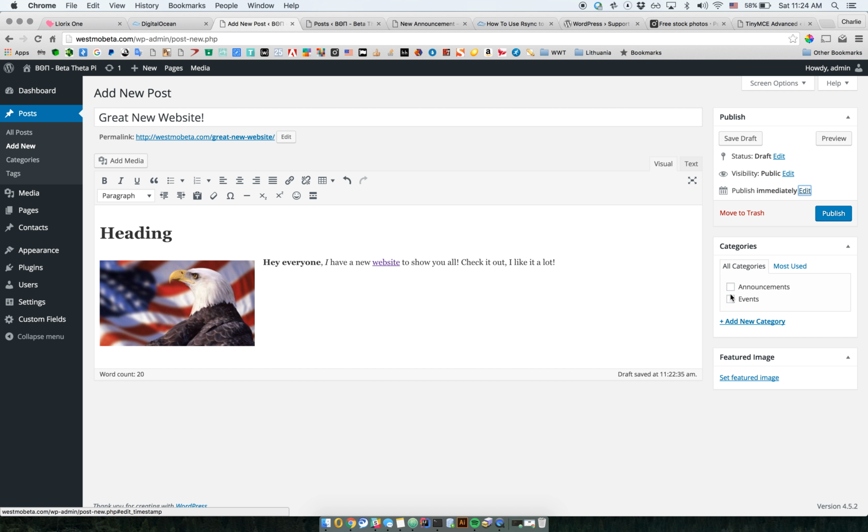But I do want to be sure to give it a category. The default category for this website is announcements. There's another one, events. Events aren't anything special on their own, but it's a nice way to categorize posts that may be just geared towards events. Or you can add a totally new category, like awesome stuff.